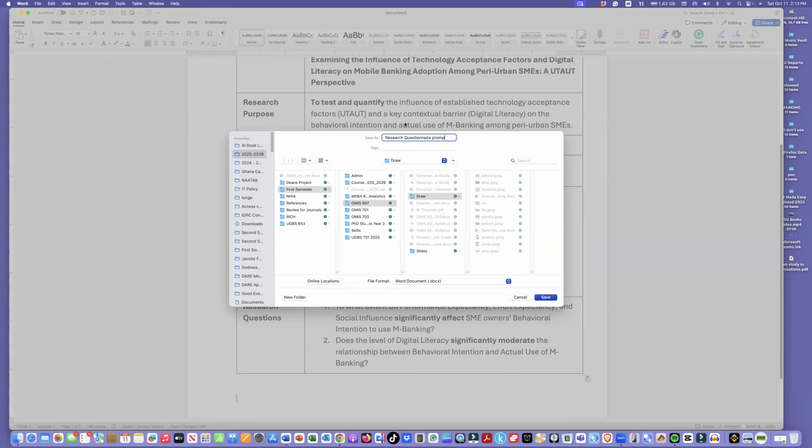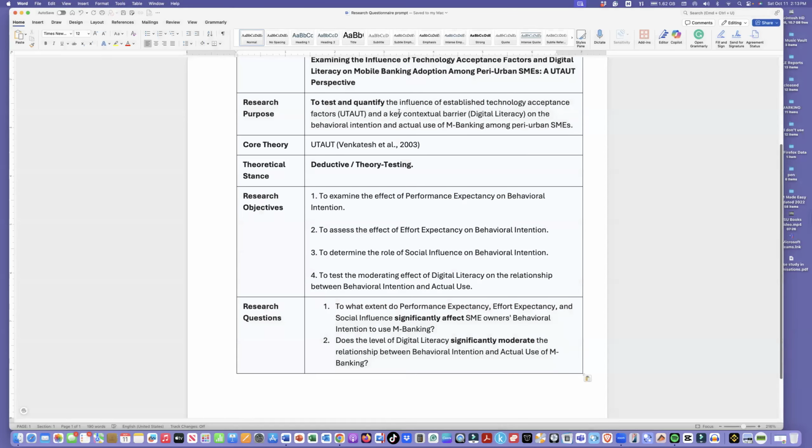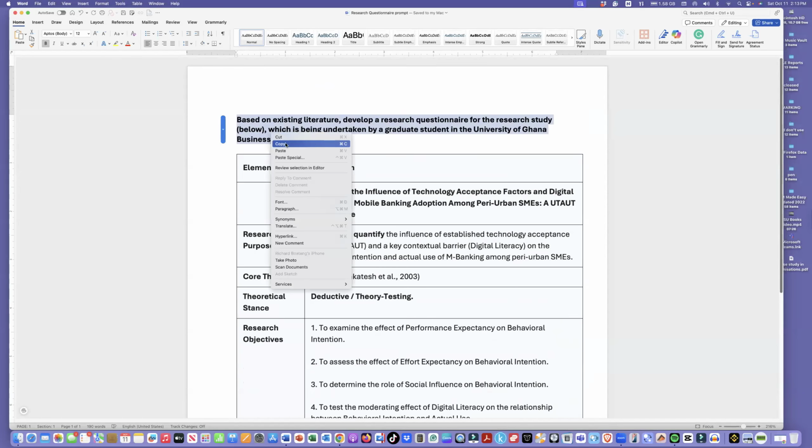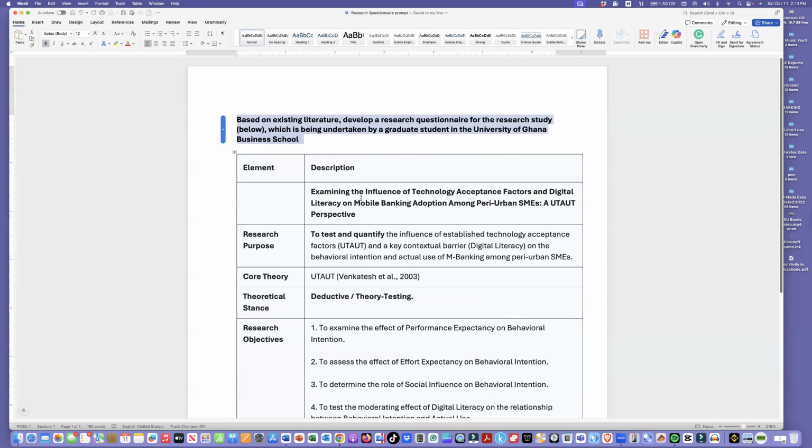Prompts. Okay, good. So what I'm going to do is pick my prompt here. I've got my study here: examine the influence of technology acceptance factors and digital literacy on mobile. This is a quantitative study, so it's very straightforward in the quantitative.